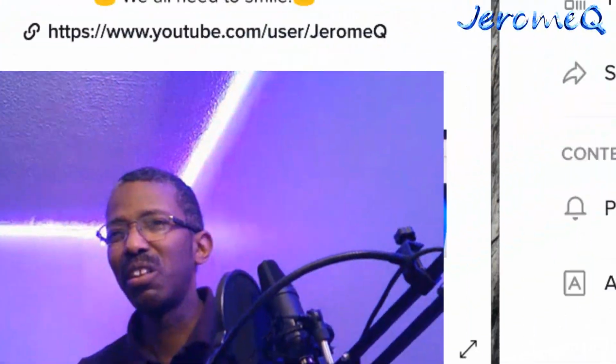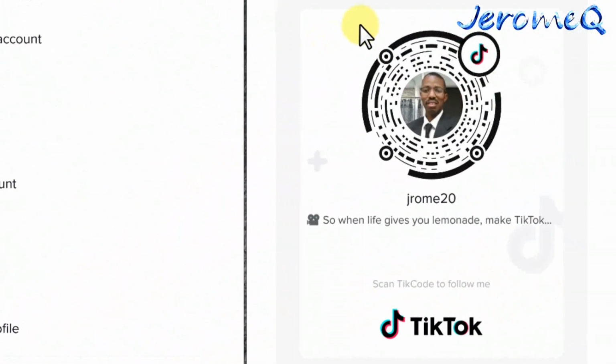Well, as you already saw, this is a tutorial on how to use your TikTok TikCode. For those of you that are not familiar with that, it's basically this thing over here that you will use to share with your friends and everybody so they can get to your TikTok page really fast without having to actually remember your username. Especially if your username is kind of complicated.